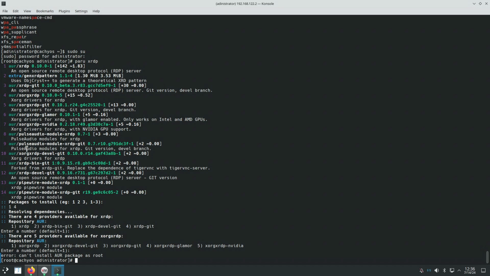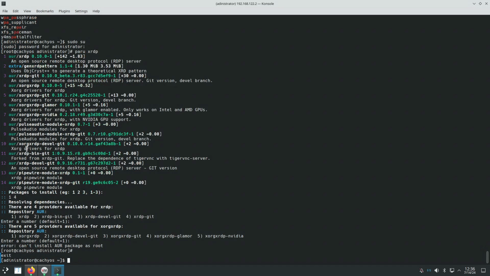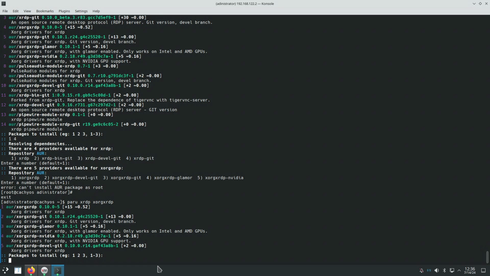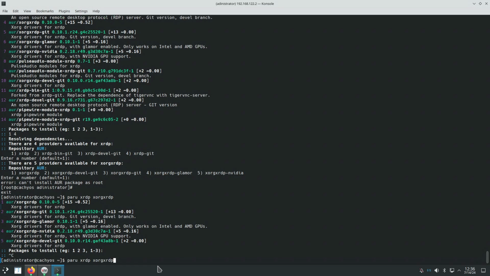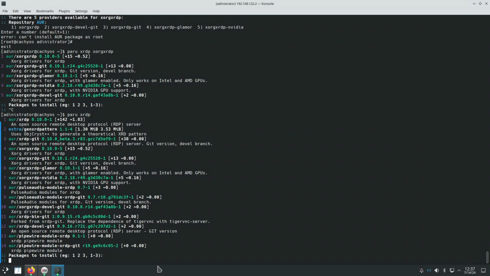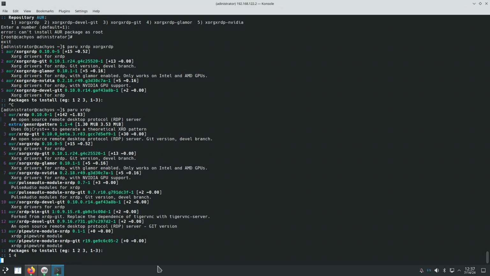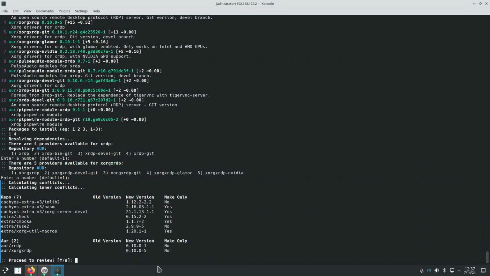For xorgxrdp, yes. Okay. It can't build the AUR package as root. Okay. So what was it? paru xrdp xorgxrdp. Packages to install. I'm not sure what it did right now. Control C. Just xrdp. Packages to install 1 and 4. 1, 1.